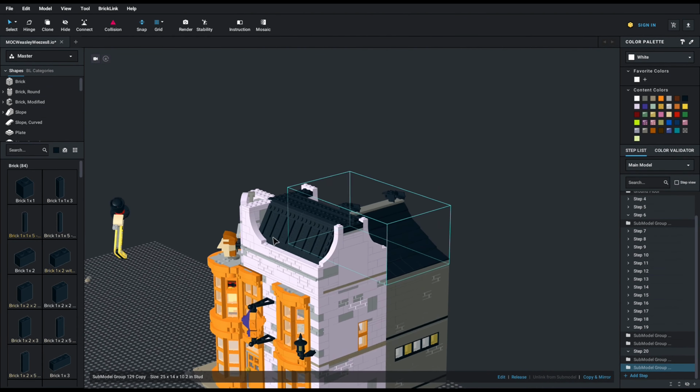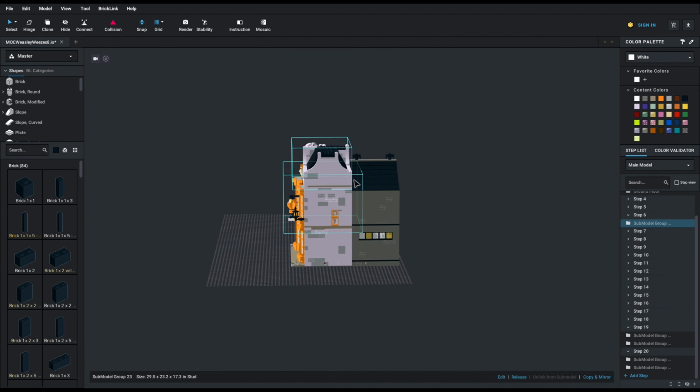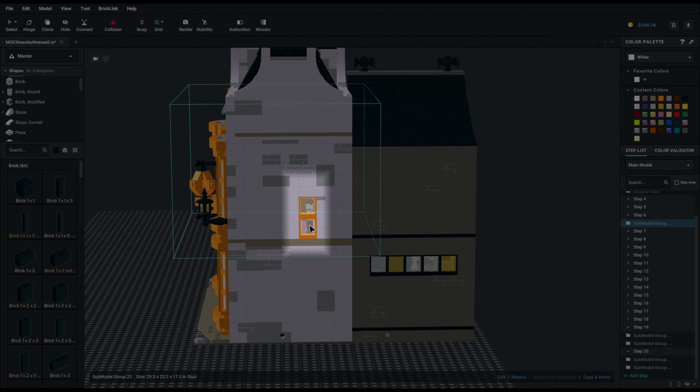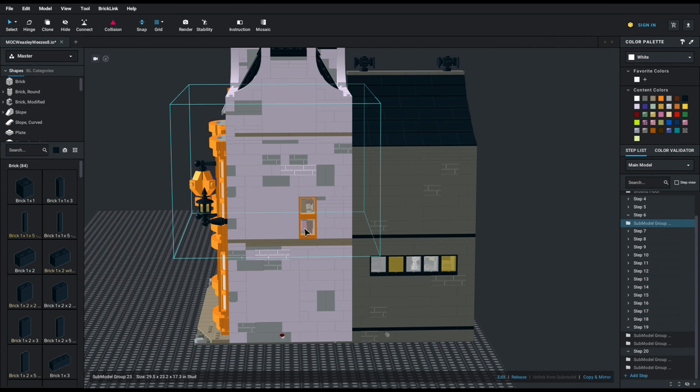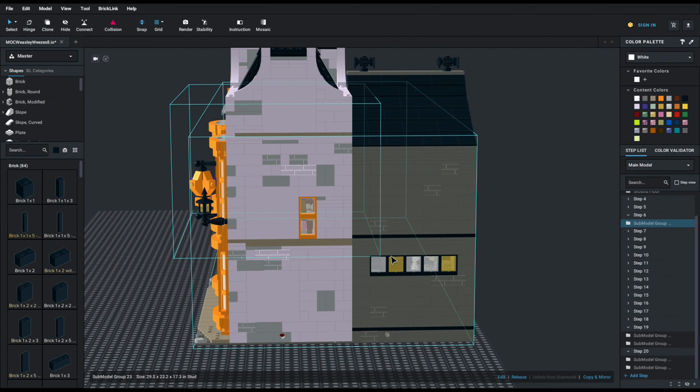I also want to talk about the back, because the design of the Weasleys Wizard Wheezes already had this window here, which is a bit strange because you have the connection points here to add other buildings on the side. So either you have a very low building, or this would be weird. These windows might be covered by another building.